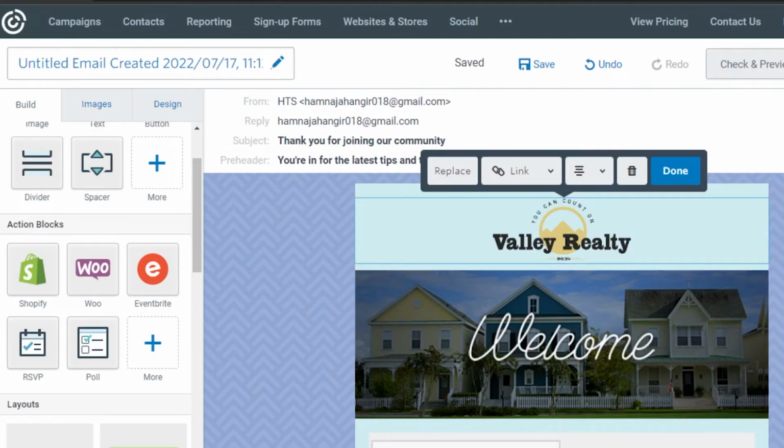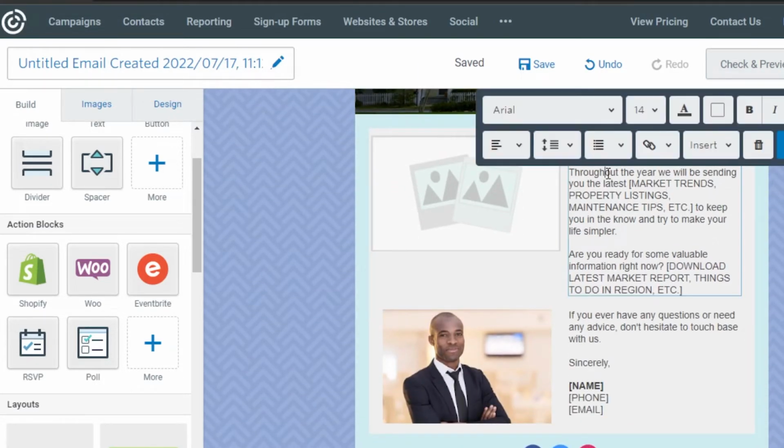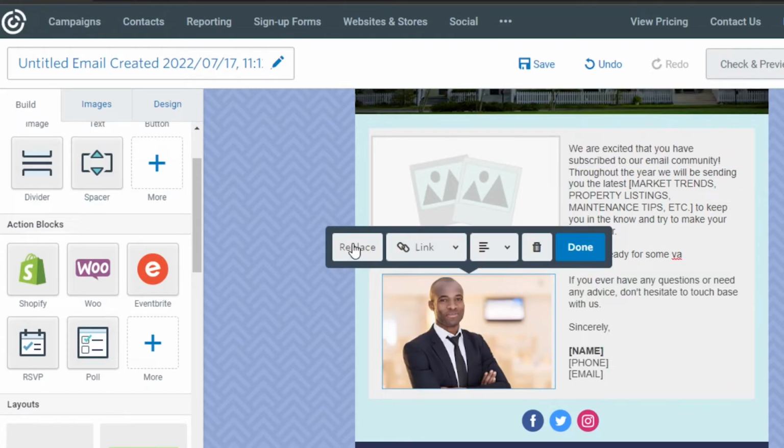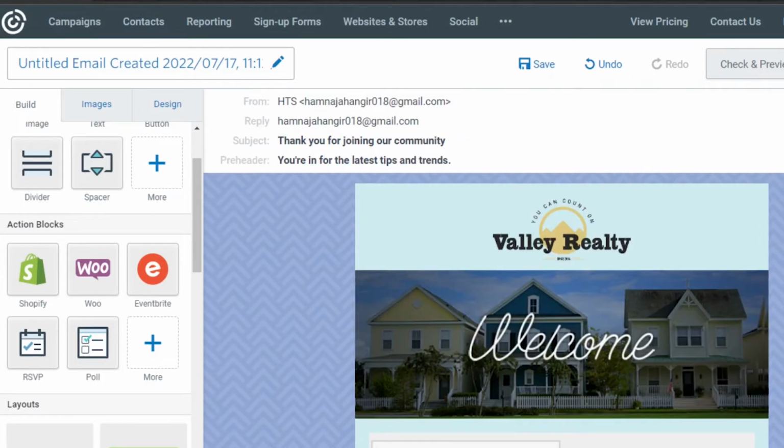You just replace it. If you want to edit the text, click on the text, enter your text here. You can just backspace and enter your text. When it comes to an image, click on it, replace the image, or add a link. So this is how you create a campaign using Constant Contact.